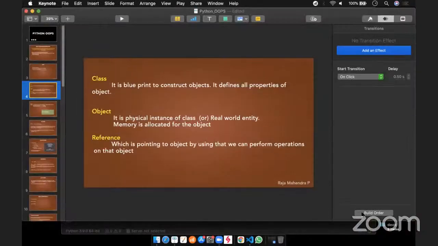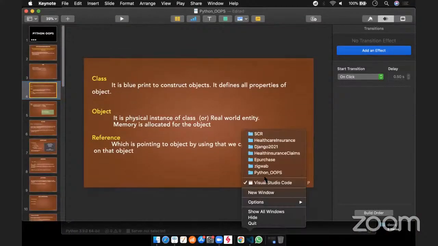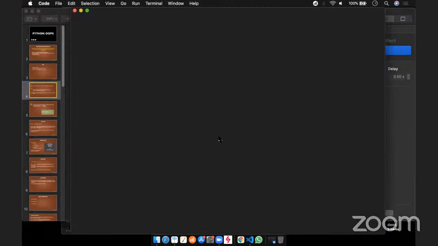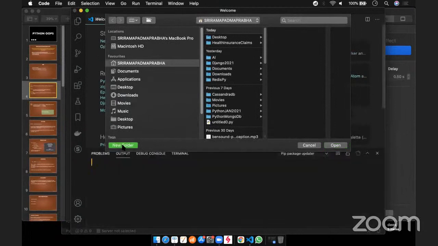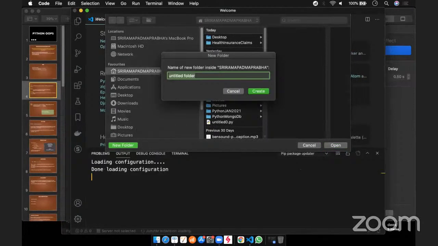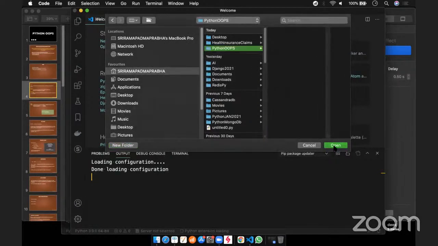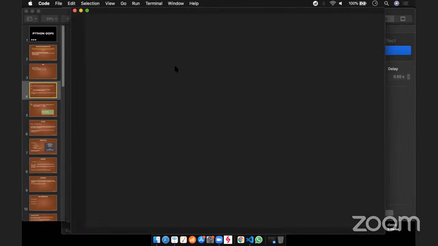Now I'm going to create a new folder here. Then we can talk about these definitions one by one. I'm creating the new folder in my local machine, using a folder name like Python OOPS object oriented programming. Just create it, and I'm going to open it.